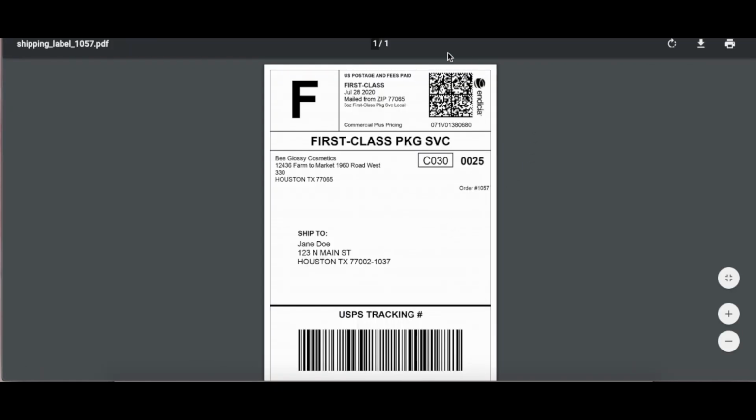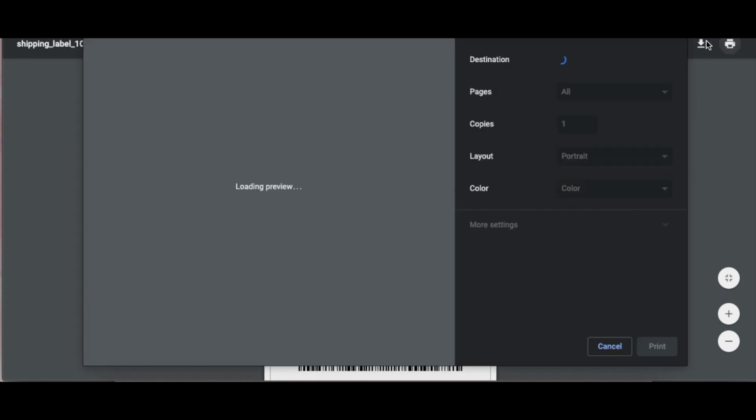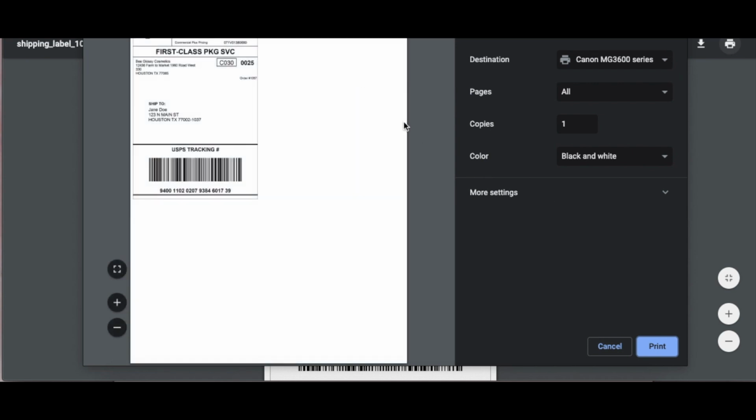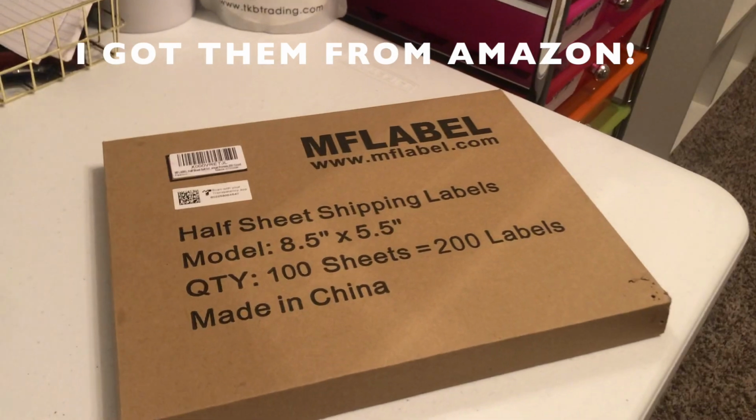Now here I went ahead and clicked print shipping label, and as you can see, this is an actual shipping label that you will print out for you to mail out. I'm going to insert a clip of the paper that I use. Well, it's really like a sticker that I use for my shipping labels here.